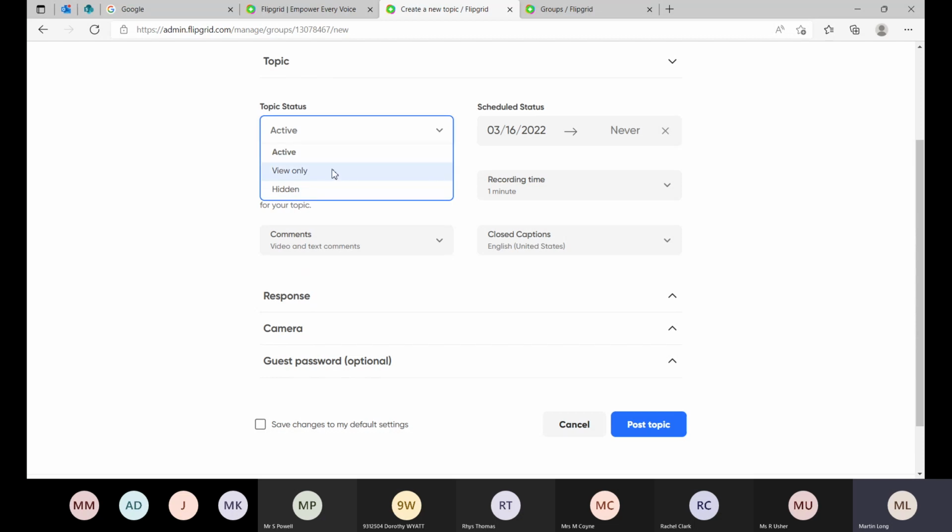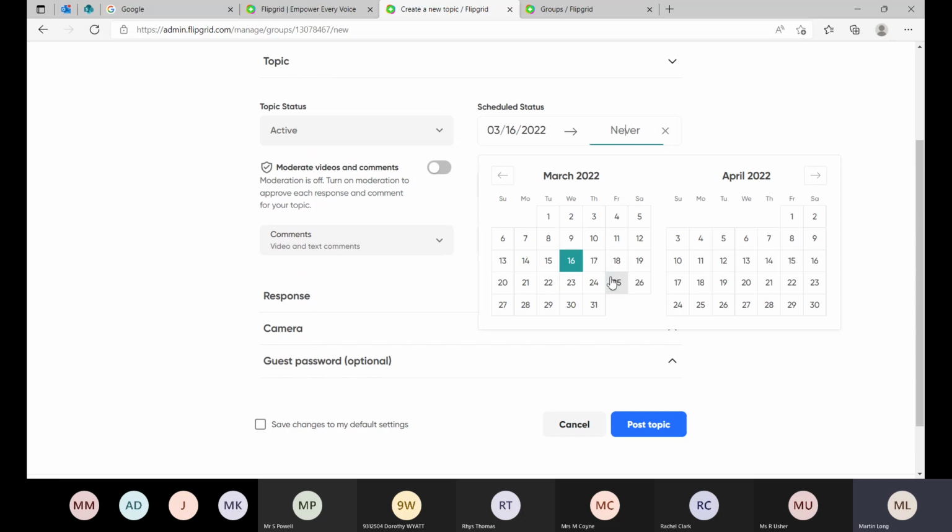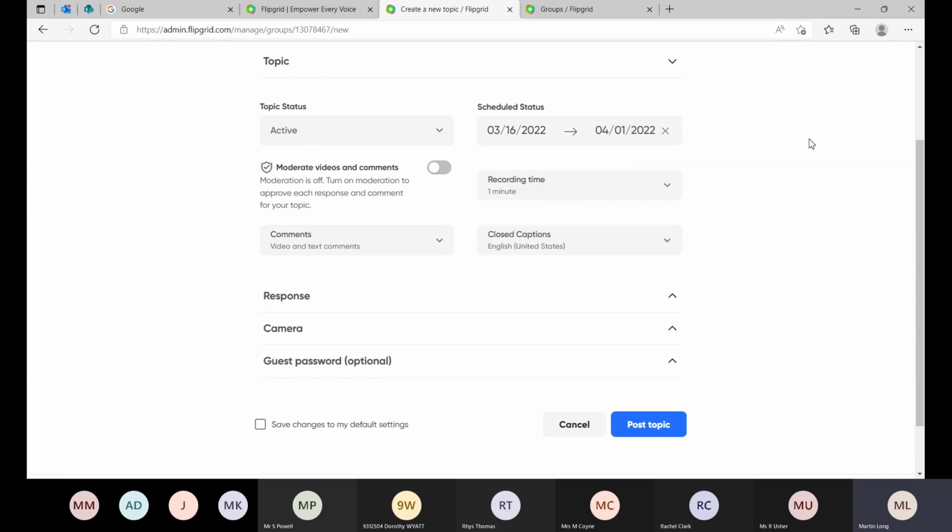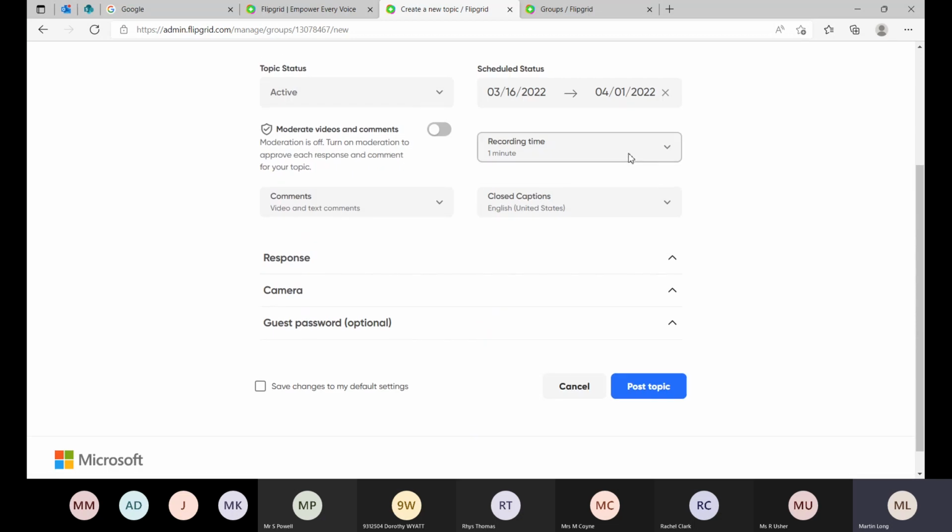Or you could say, look, we've had your contributions, we want it to be view only after this time, so you can see what's in there, but you can't make any more contributions or make any more changes. I'm going to leave mine as active. You can decide when it's going to be open. It does use the American date system, so I might want it to be open until, let's say, Friday the 1st of April. My recording time can be changed there as well.